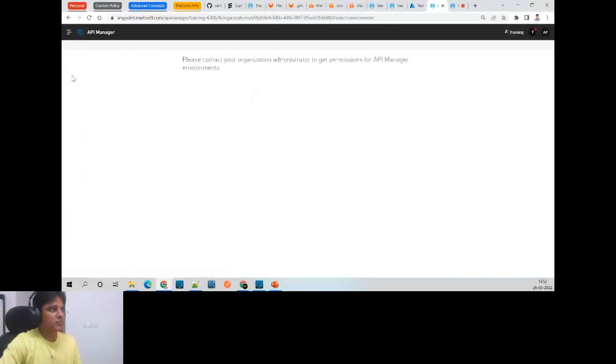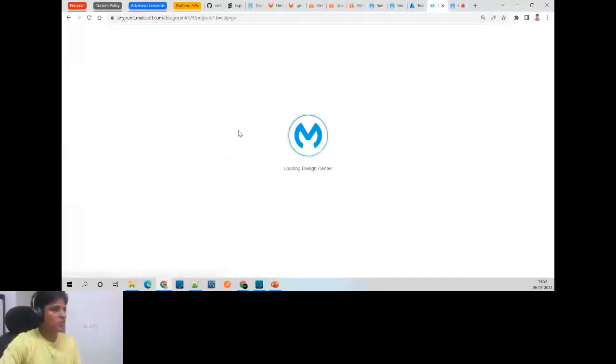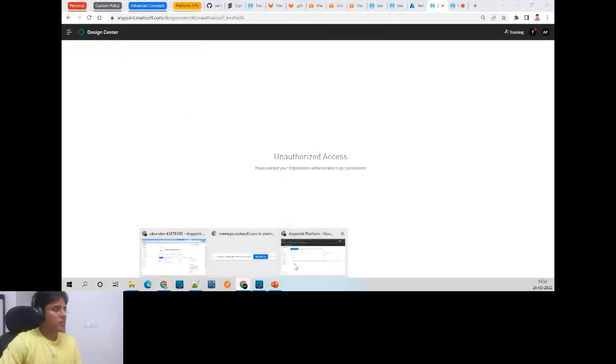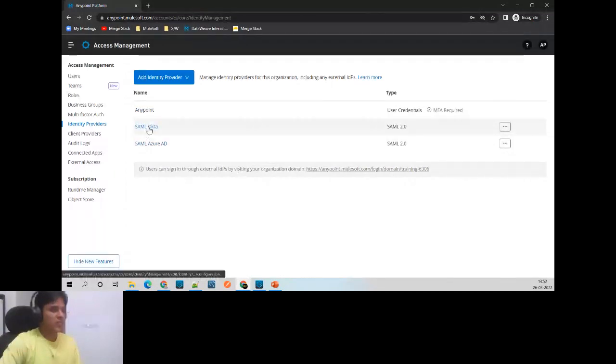See, API Manager also doesn't have access. Design Center also he won't be having access, because I won't be able to do group mapping from Azure to my teams now, because with a trial account there is a restriction. Okay, so now this proves that we can configure multiple identity providers with our Anypoint Platform. One is coming from Okta, second one is coming from Azure AD.